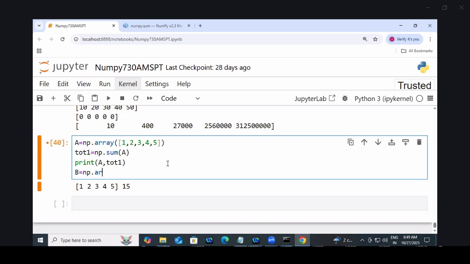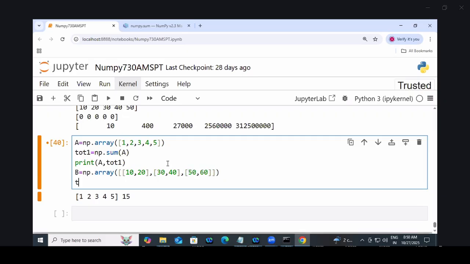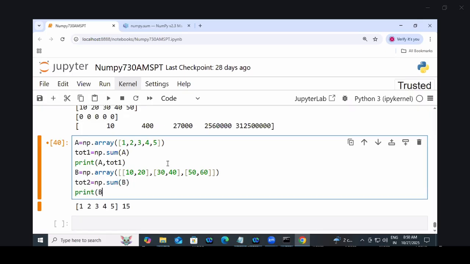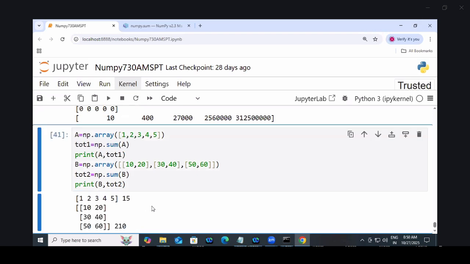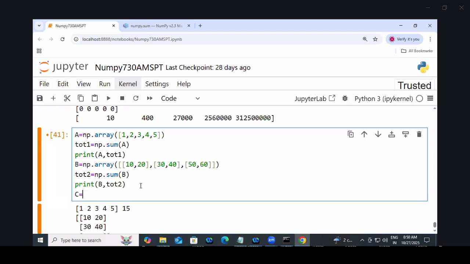So I create one more array, b equal to np dot array. Now I take a 2D array: 10 comma 20, 30 comma 40, and 50 comma 60. Now which array is this? A 2D array. total2 equal to np dot sum, and I'm saying here b. Does it add all the elements of the array or not? Yes. print b comma total2. What is the total? 210. Yes, it adds all the elements of the array.